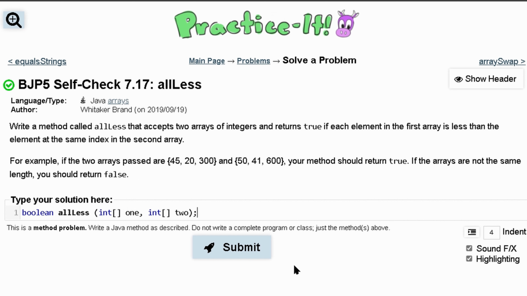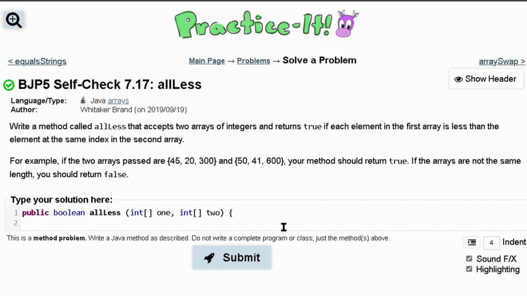So that's pretty easy. Let's just add a public in front of this to complete our header. Public returns boolean called allLess, and these are our parameters. Completing the header, we can go inside of our function and code this.